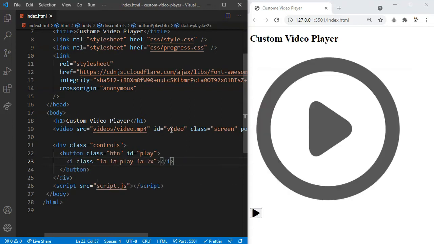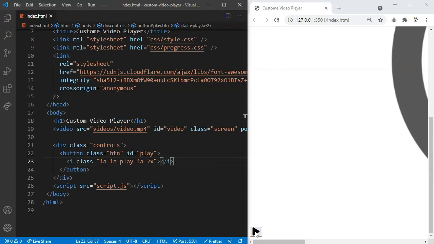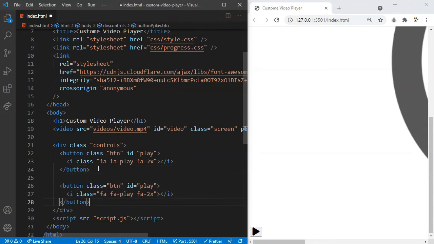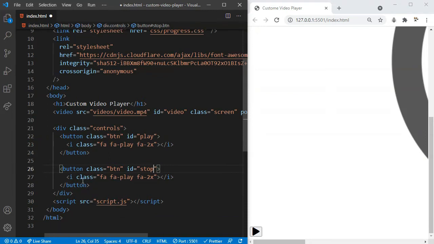Okay, now if I save that and scroll, as you can see, there we have our play button. Again we are going to have one more button, and the ID is going to be stop, and the class name is going to be stop instead of play. And again there we have our stop button.